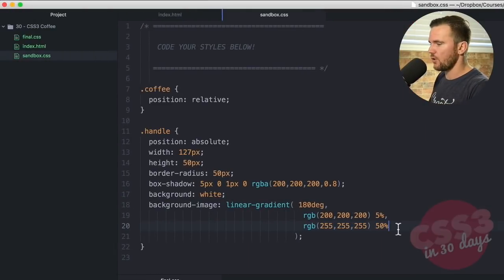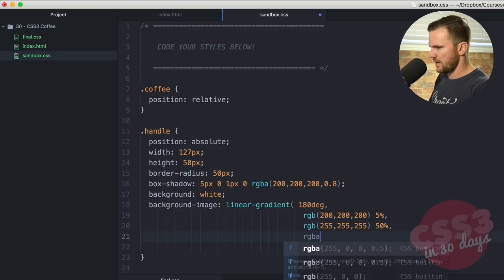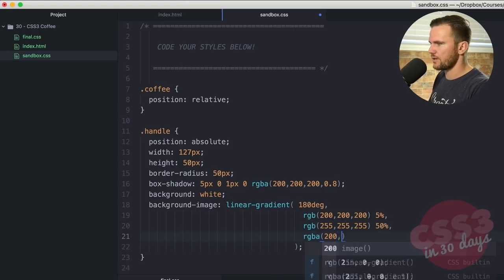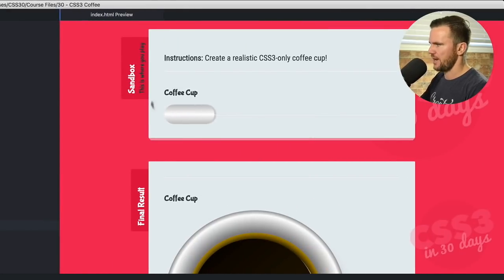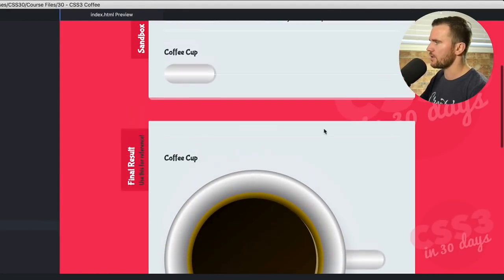And then now we're going to keep going. Let's go down below this, and we're going to say RGB. We're going to add another 200, 200, 200, and that's going to be at the 95% color stop. Leave it at that. That should give us, oh, sorry, RGB, not RGBA. Save that, leave it at that. There we go, we've got our shape. Now, it's going to be over at the right side. We'll worry about that once we get to that part.